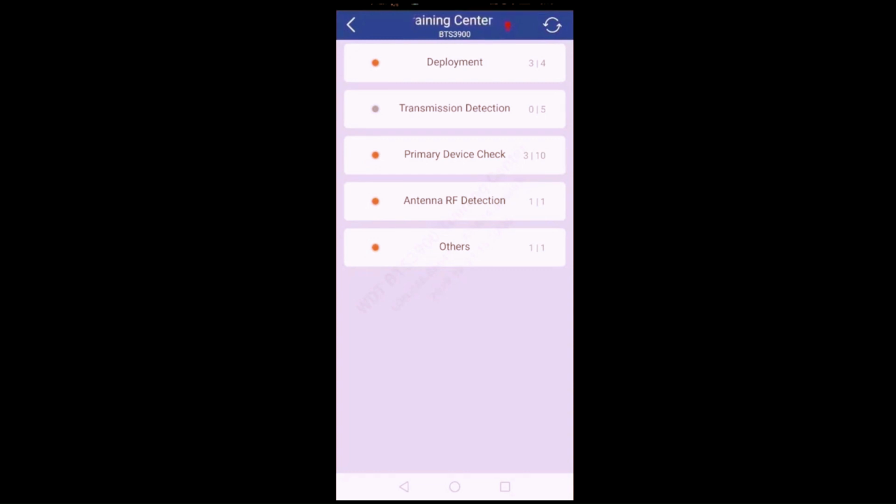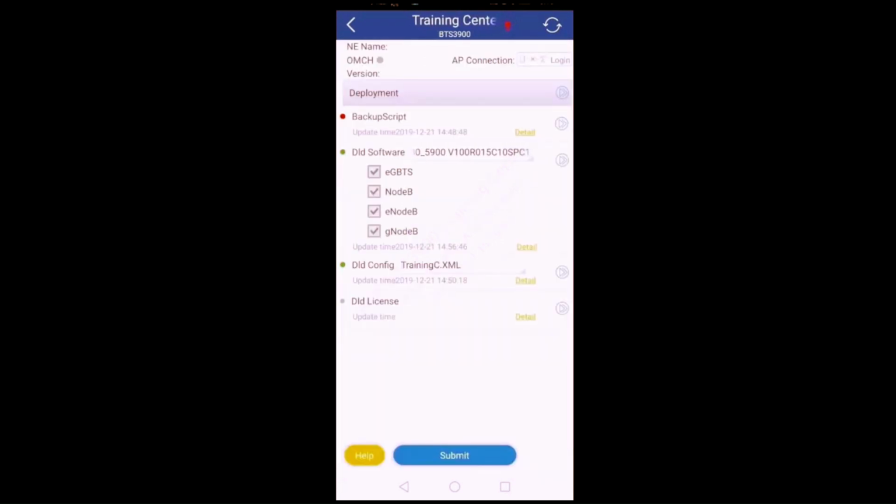So first of all, we want to upload the script from my mobile to this UMPT. So I will click on deployment. In deployment, on top left, you can see there is the name, OMCH, version, and on the opposite of OMCH, there is AP connection, and the login button.